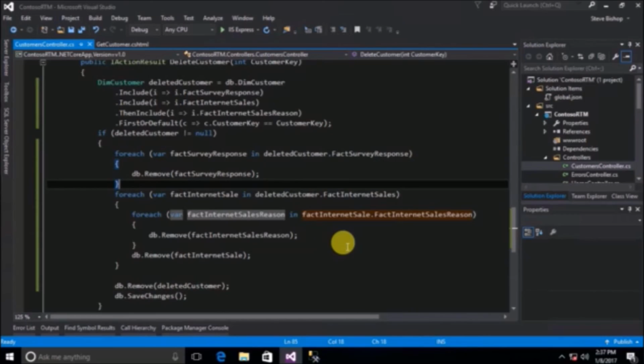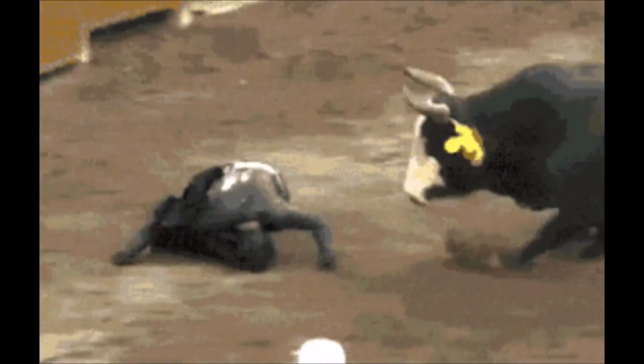Okay, so Batman's pole vault over a bull. Oh my god, he pole vaults. Oh my god, the bull did not like that, did he?